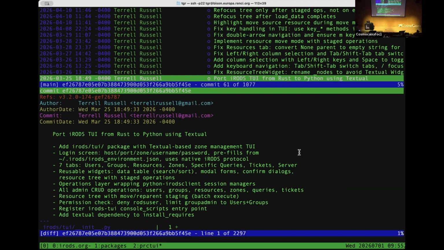An Experimental Python iRODS CLI and TUI. Experimental. It's not real. It's just on my computer. Nobody else has seen it. This was about the time that all the robots happened. So I also don't know Rust. So I was like, oh, let's make a Rust application.